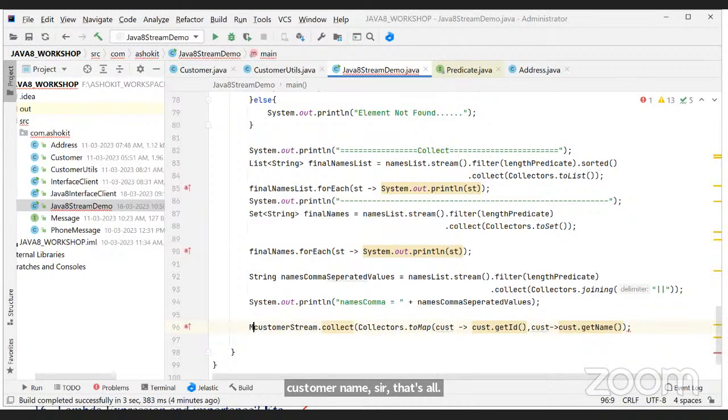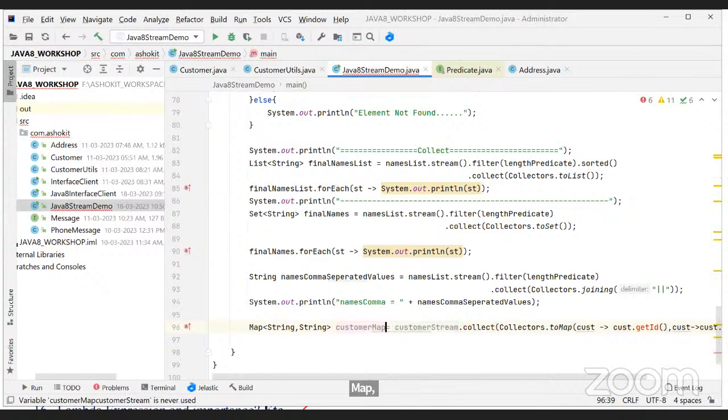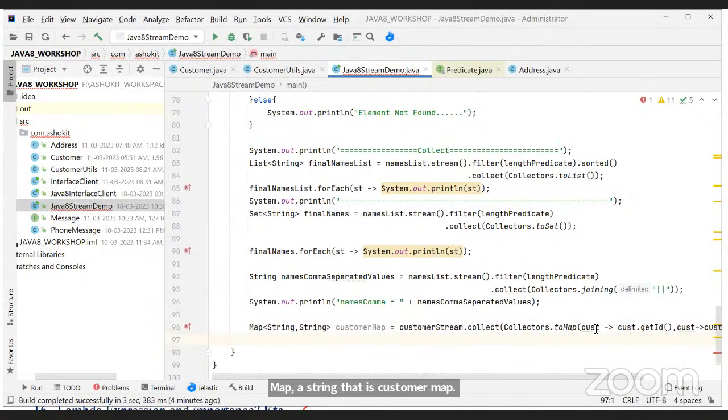Map<String, String>, that is customerMap. That's all. System.out.println, that is customerMap.